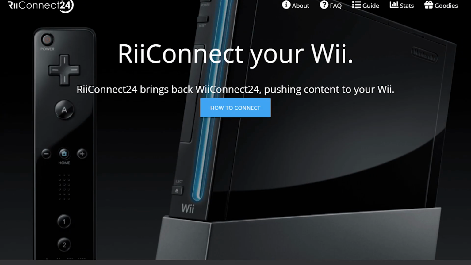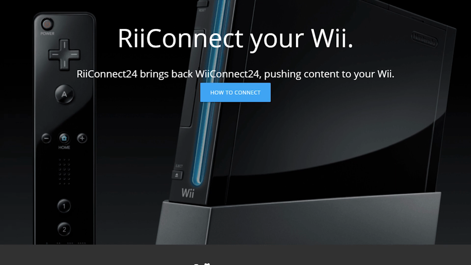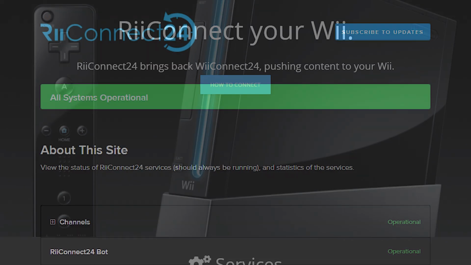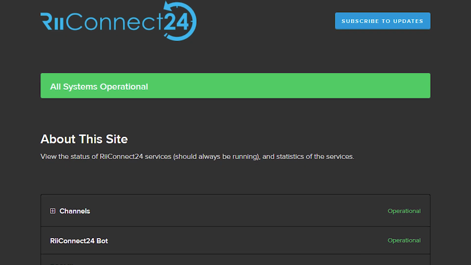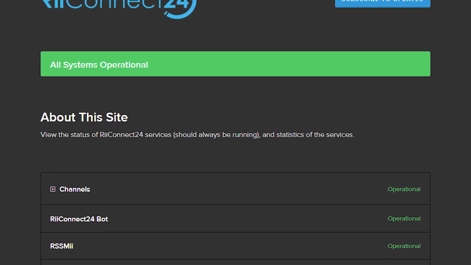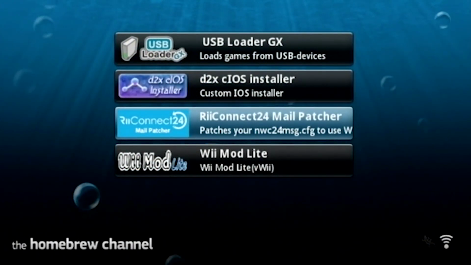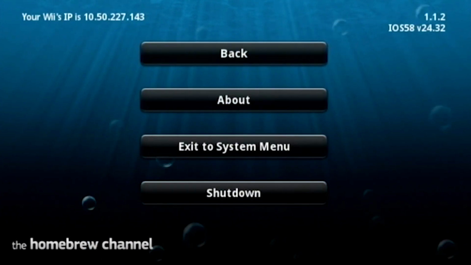I would recommend, if you want to learn more about this service, you can go to their website. They've got a lot of information, including the list of services that they support. They also have a server status page, which is very useful. If you're experiencing problems, you can kind of go on there to see if it's something on their end. But yeah, once you've done that, it's going to basically automatically do that for you. Just go ahead and press the home button to go back to the Homebrew channel once again. And once you get back to the Homebrew channel, you can go ahead and press the home button on your remote and press exit the system menu, because we're actually done with the Homebrew channel portion of the setup.